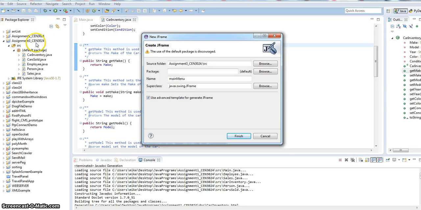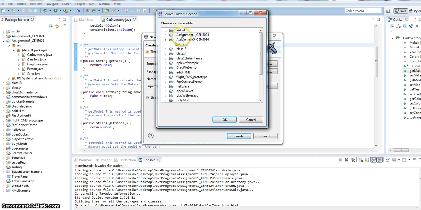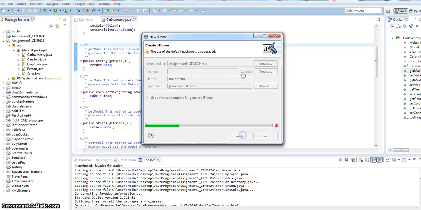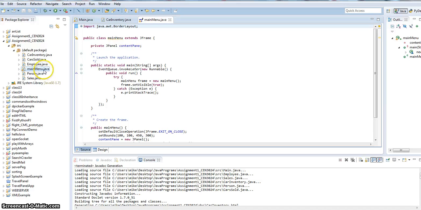I know that earlier I told you to click on the specific project folder within the package explorer when you're going to declare where you're going to set up that specific class. However, if you don't do it that way, you can just click browse, then click the tree, click source, click OK, and then it'll add it in there. You click finish. As you see, the main menu is added in there.